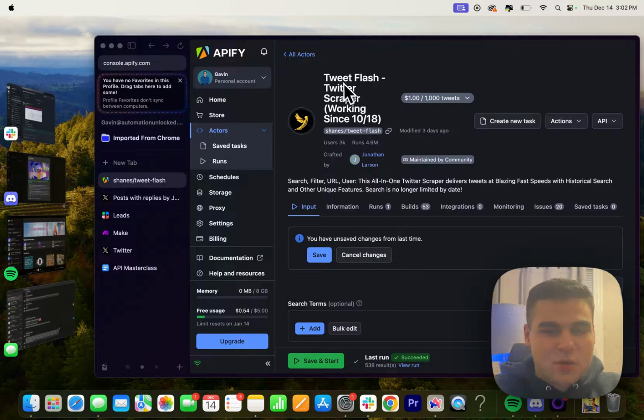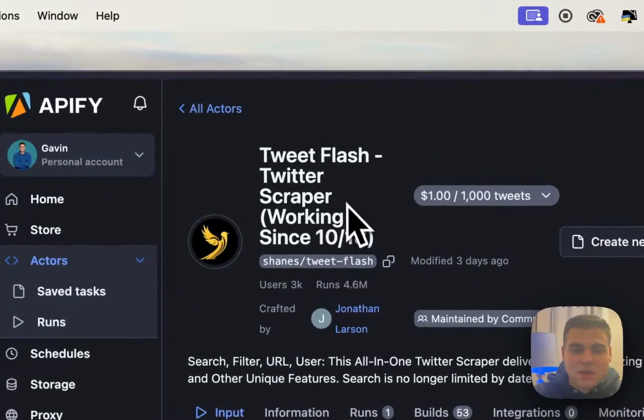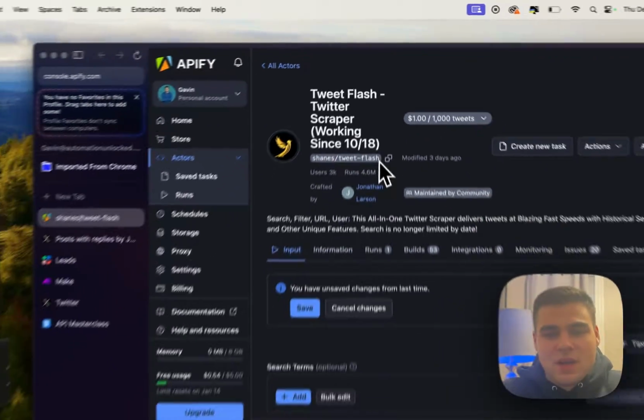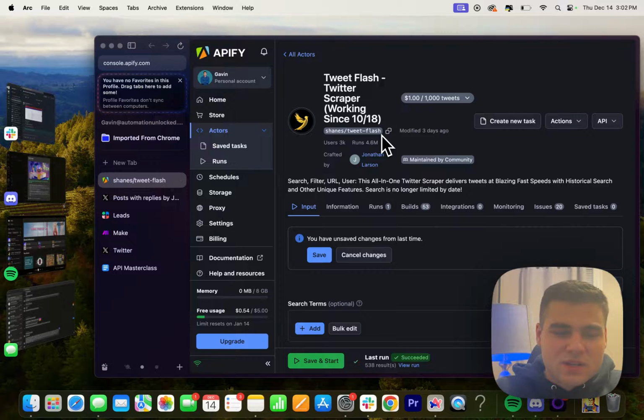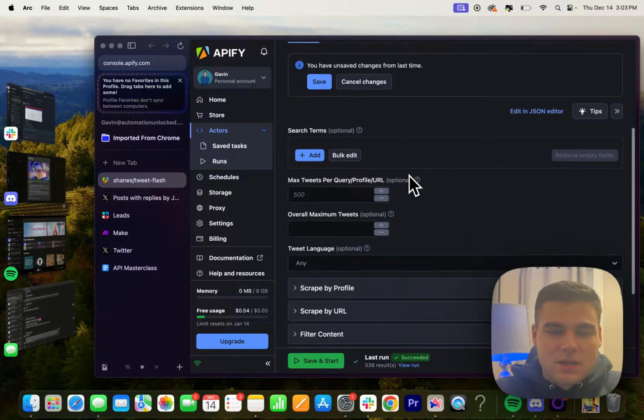I'll link this down below, but this is amazing. I just found this somewhere on the internet. It's called Tweet Flash Twitter Scraper, and it's a lot more impressive than other ones I've used. I've used other Apify actors, they're called here, that have specific purposes, and this one is for Twitter. There's a bunch of other ones for Twitter, but this is the best one that I've found.